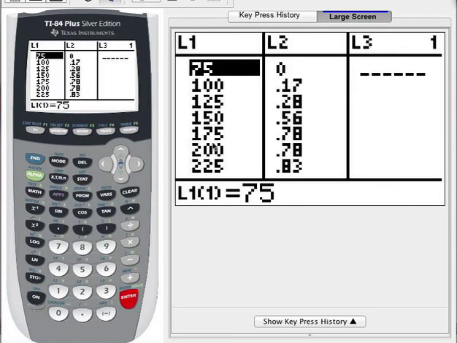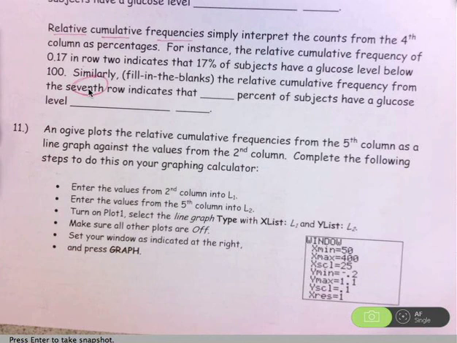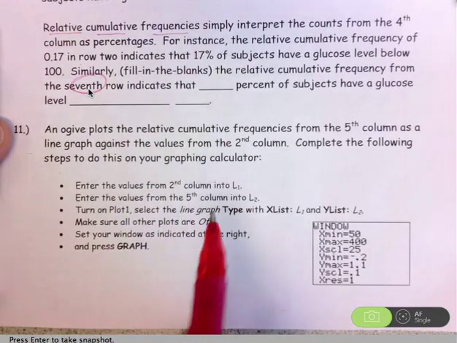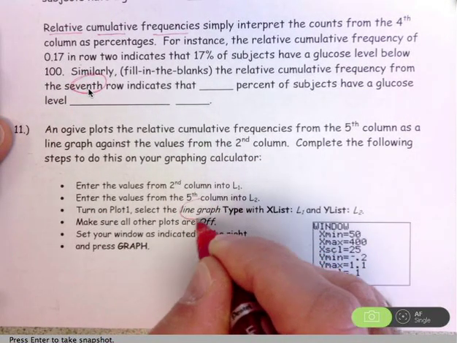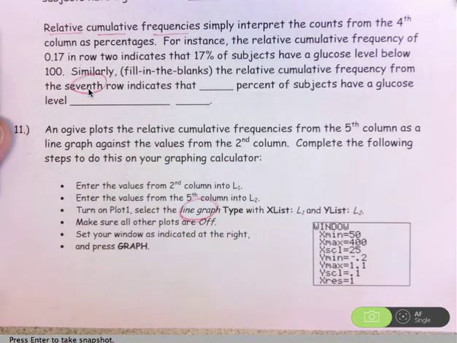So here are my list 1 entries from the second column. Here are my list 2 entries. List 2 is the relative cumulative frequencies. If you haven't entered those already, you need to do that. Then you can pause the video, do that, come back. So now what we need to make sure is that you have your plot set up correctly. You need to turn on plot 1, and the key is to make sure that you're selecting the correct option. In order to do this, you need to select the line graph option.